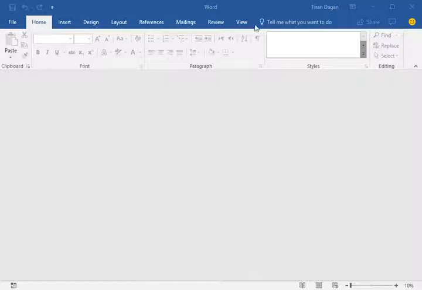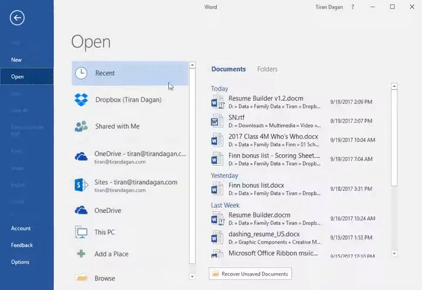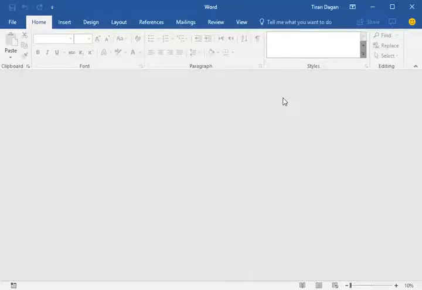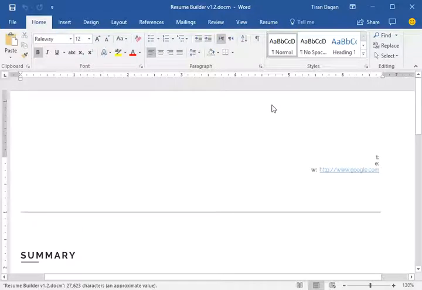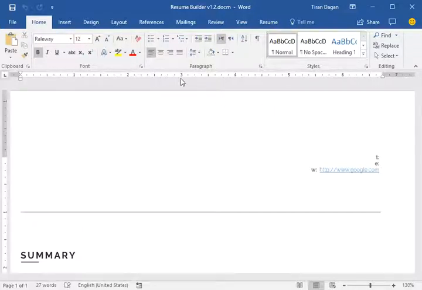Okay, so let's start by opening up our Word template. I'm going to File, Open, and I'm going to open up the resume builder that I received. And one of the first things that you will notice, you might get a prompt here at the top that asks you if you want to enable macros and if you want to enable editing.